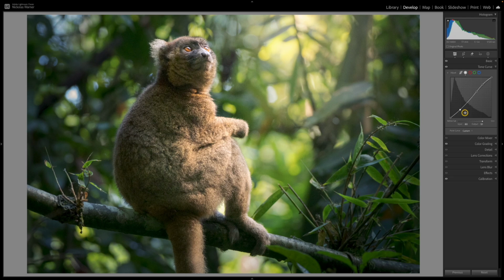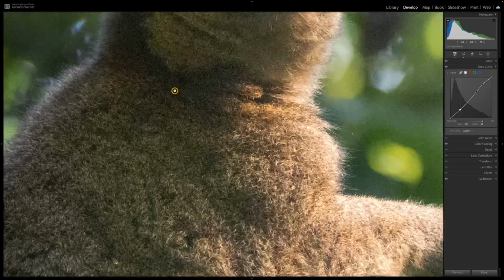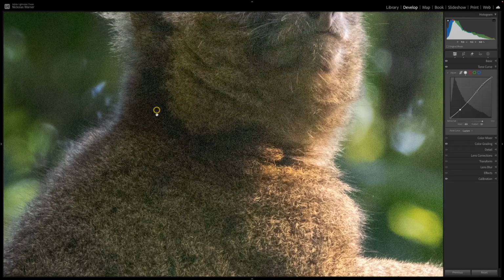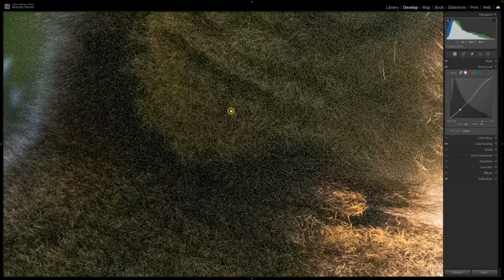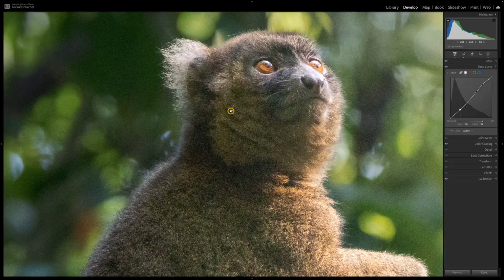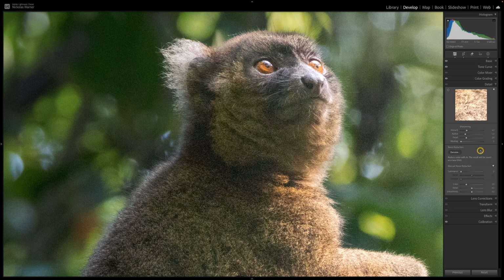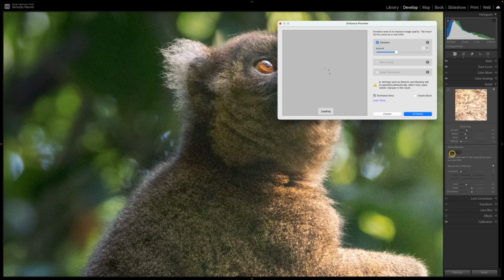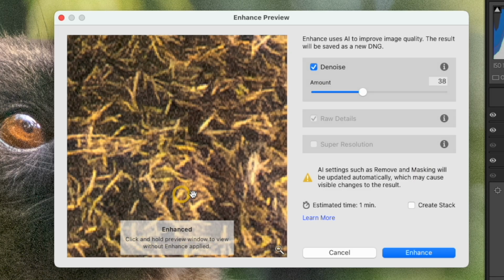At this point, I would say the image is looking pretty good. But if we zoom in here, we can see that there's still a lot of noise, especially on the lemur himself. And that's because, of course, we shot this at a very high ISO of ISO 10,000. Thankfully, Lightroom has an amazing AI noise reduction model, and you can access that by going over to Detail and then clicking on Noise Reduction. It's given us this kind of a random area of preview.